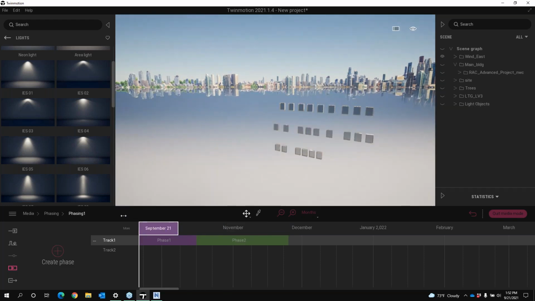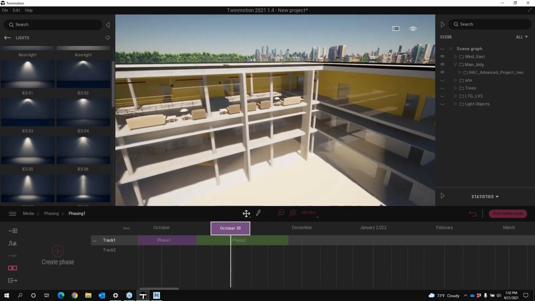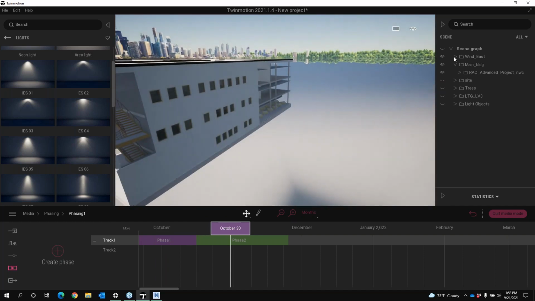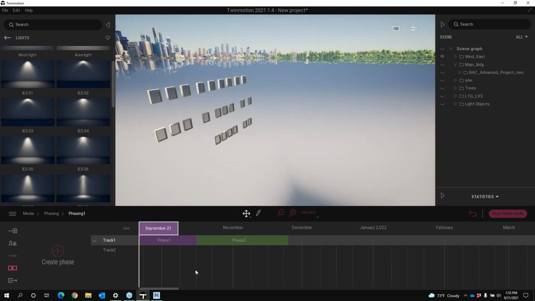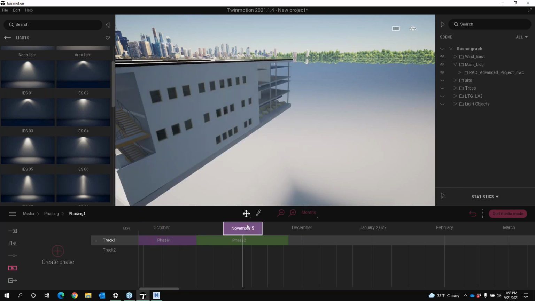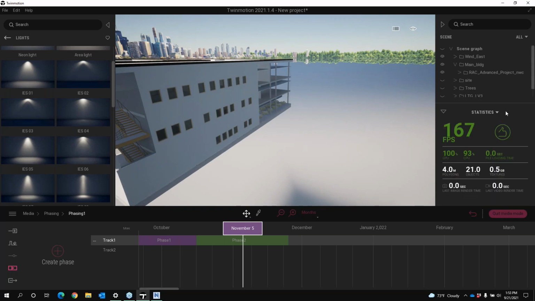So with phasing, we're creating this little phasing timeline where, not that you would ever have your windows installed before the walls, but you can see how that's controlling the visibility. And in combination, if you have an overall visibility state where the entire building is turned on, you can still utilize scene states. This was kind of the old version of doing phasing in Twinmotion.